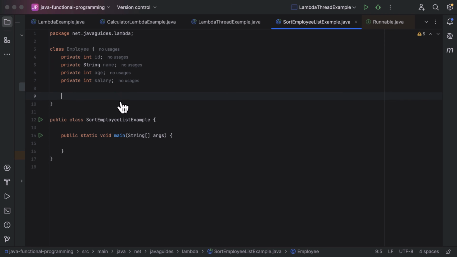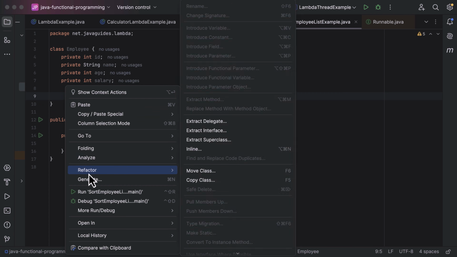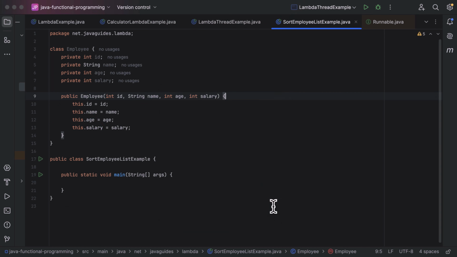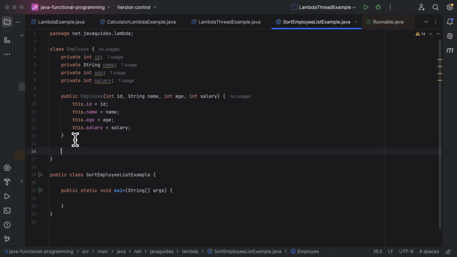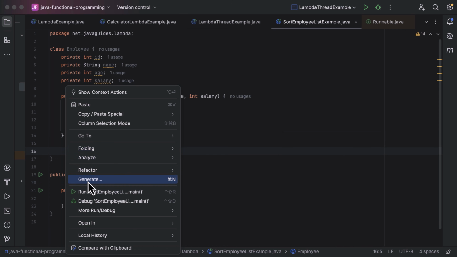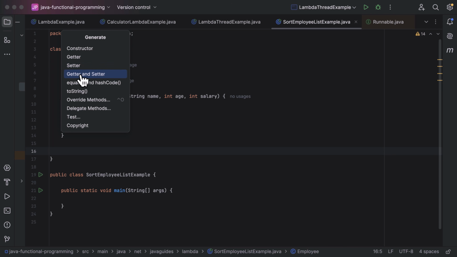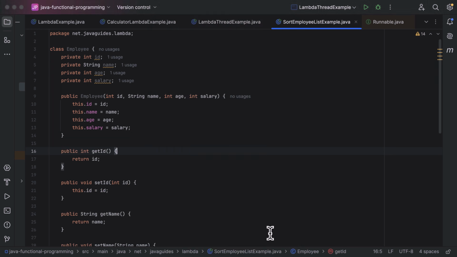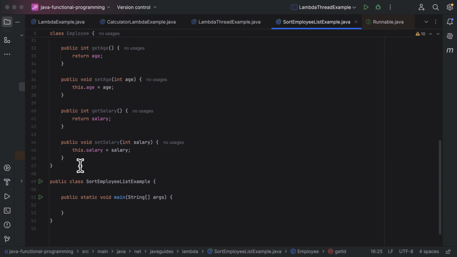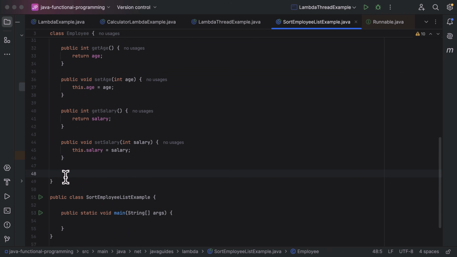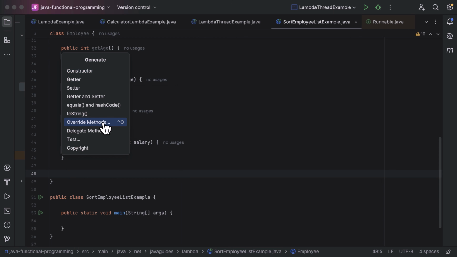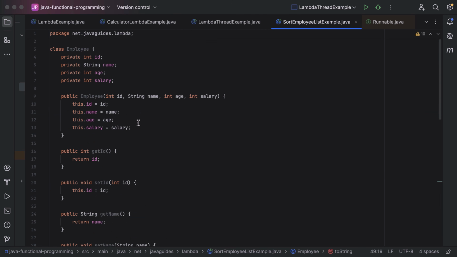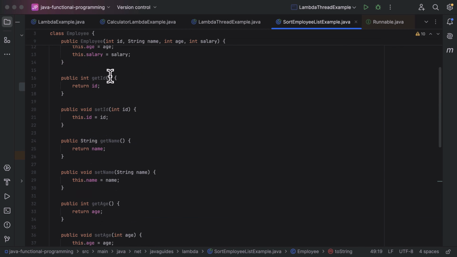Next, let us create a constructor for this Employee class. Just right click, generate, and then choose constructor, and then select all these fields, click on OK. Next, let us also create getter and setter methods. Just right click, generate, and then select getter and setter, and choose all these fields, click on OK. Next, let us also create a toString method. Right click, generate, and choose toString, select all these fields, click on OK. Perfect. Now we have created the custom Employee class.